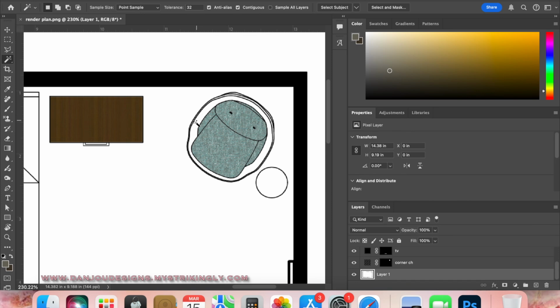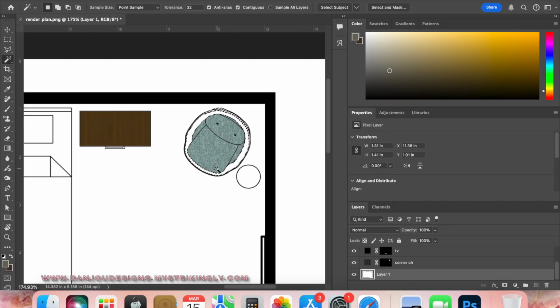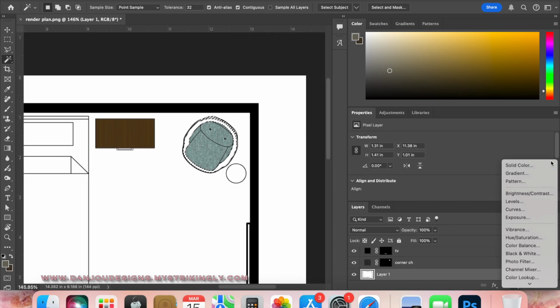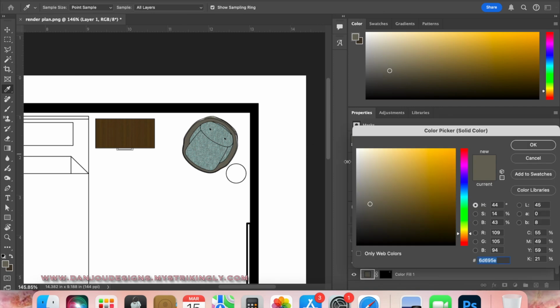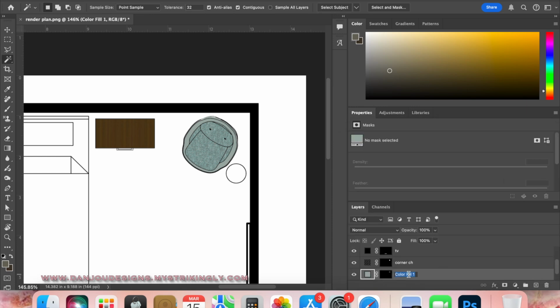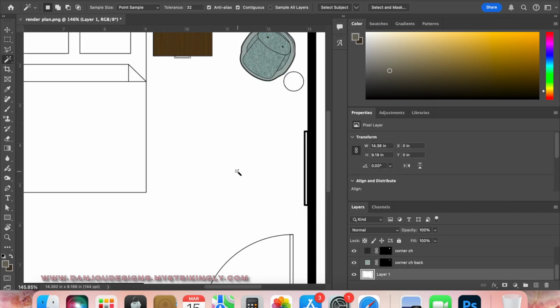And now I'm going to go in and highlight these other things. But I'm going to just make it a solid color. Now, if you want to color match, just move your mouse over and you'll see the Doppler appear. And you can just color match like that. And I'm going to name this corner chair back. Alright, so now I'm going to do the floor.